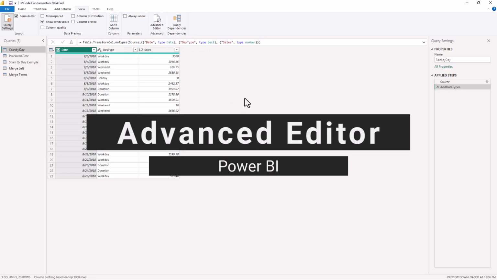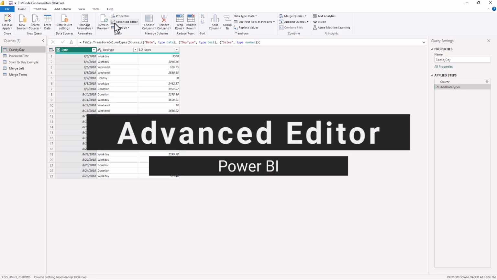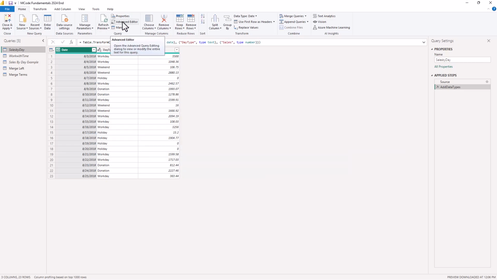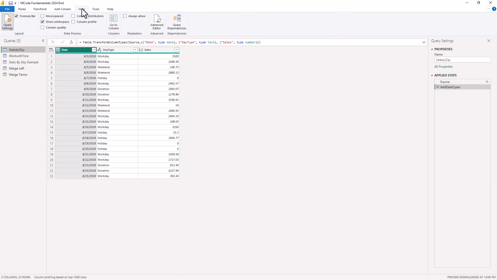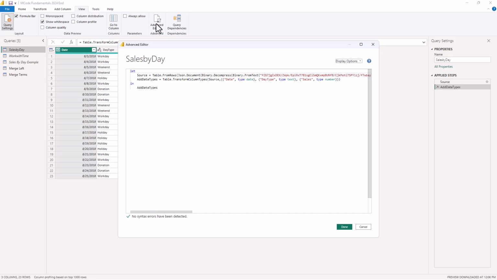The second way you can see the M-code is if you are under the home menu, you'll see an option called Advanced Editor. So if you select Advanced Editor, you'll see the let statement and the in statement. Every M-code has a let statement and an in statement. The second way, if you cancel out of that, if you go back to the view menu, you can see the advanced editor is also located in the view settings. So those are the two ways that you can find your M-code.